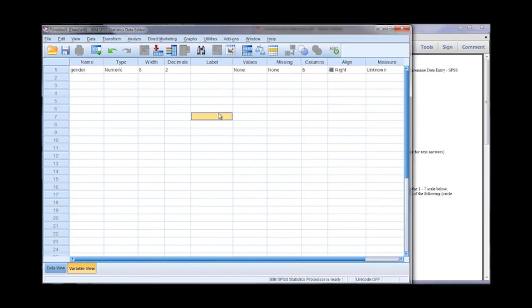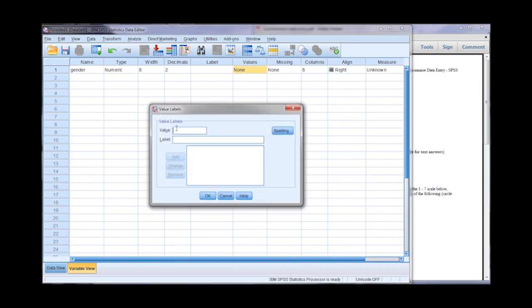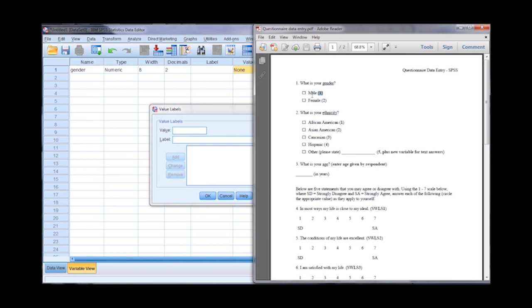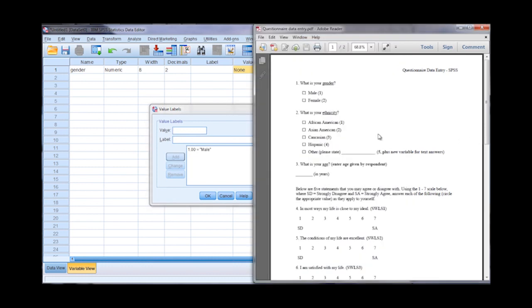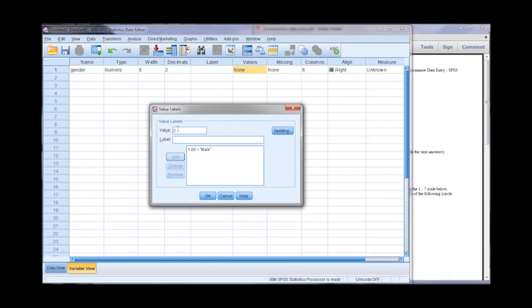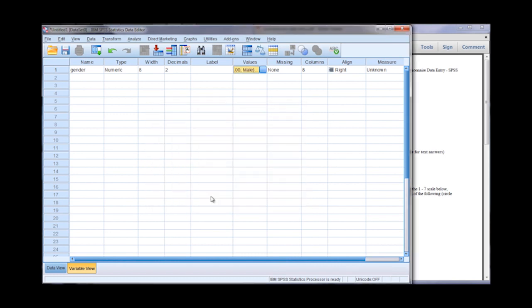So in our data file, we go to the Values column and click on the None cell. Notice these three dots appear. They're called an ellipsis. Click on that. Our first value, 1, is male. So type value 1, then label male, and click Add. Our second value, 2, is for females, so enter 2 for value, then female, click Add, and we're done with that. You want to see both of them down here, and that looks good. So click OK. Now those labels are in here, and I'll show you how that works when we enter some numbers in a minute.